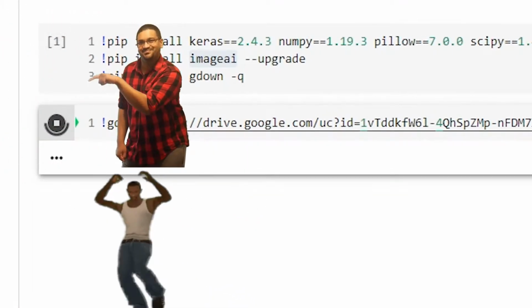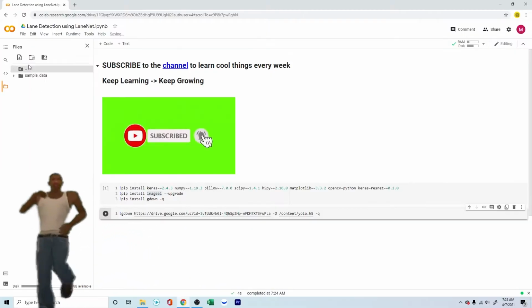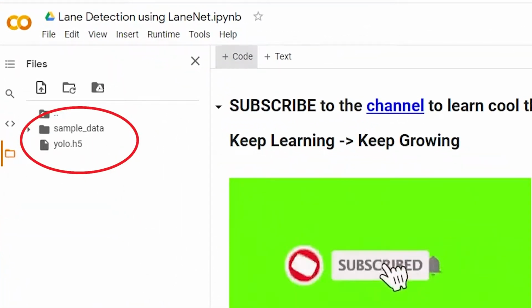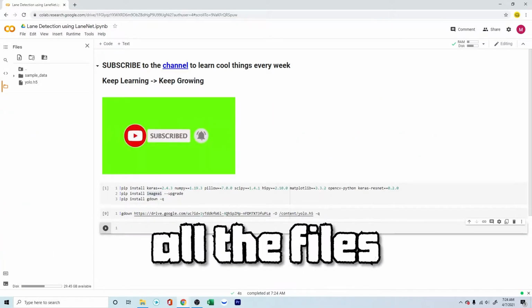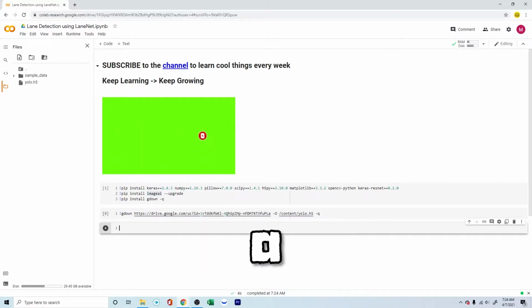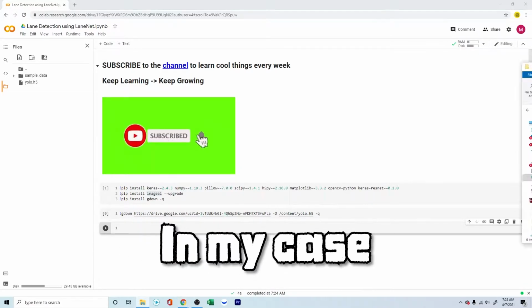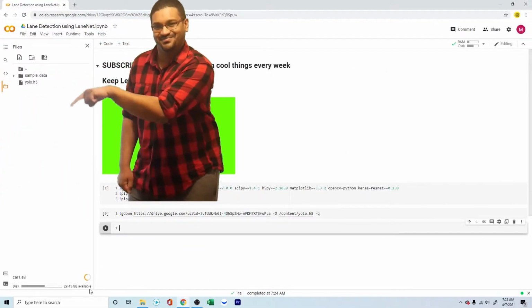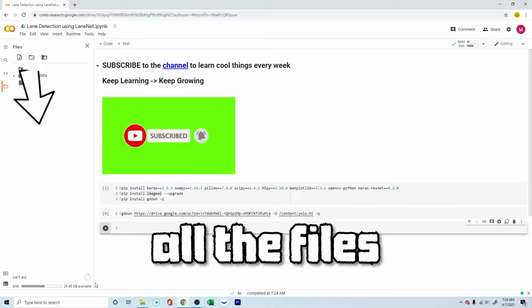It'll create this YOLO.h5 model file in our folder right here. So you can see YOLO.h5 is created for us. Now let's start coding it. Let's have all the files that we need for this. Let's create a video file that we need. In my case, I have some video files. I'm going to use this car1 and put it here. It'll take a few seconds and then just upload all the files that we need.